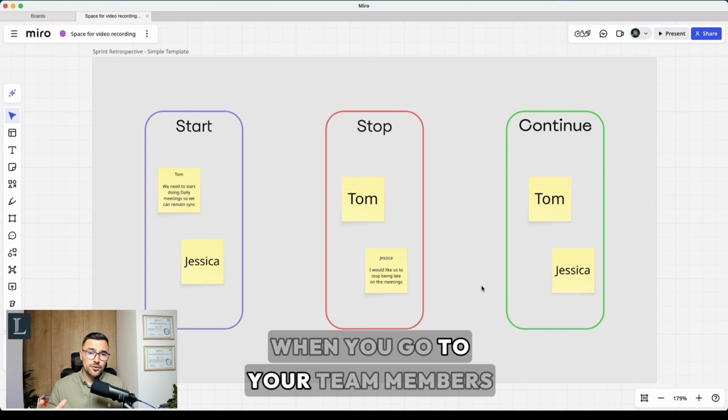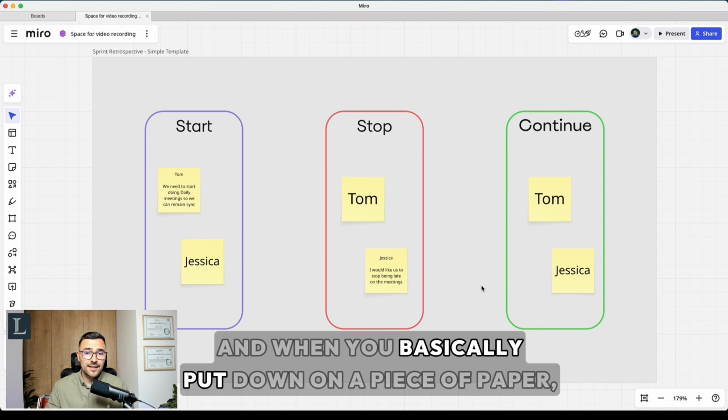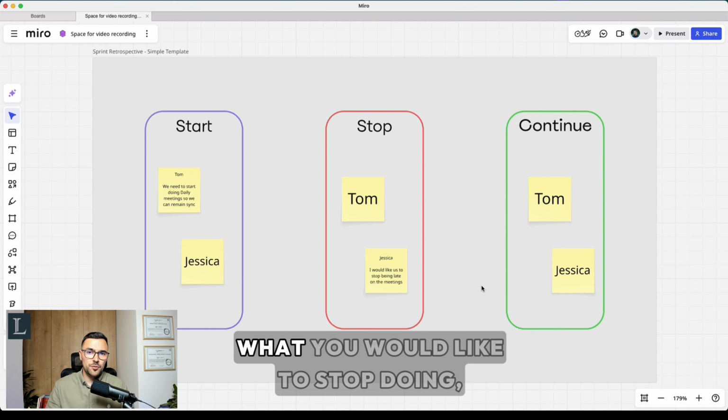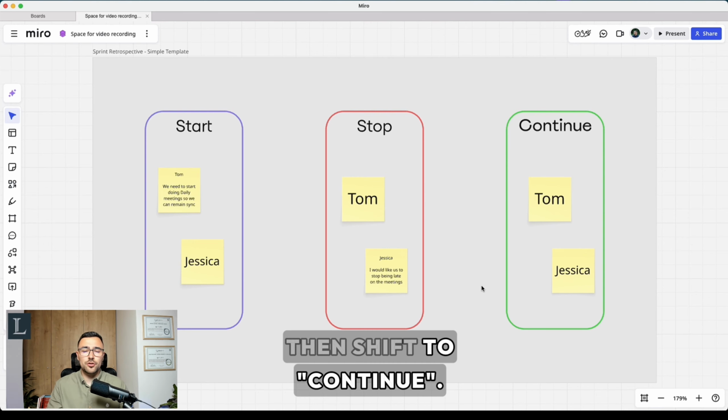When you go to your team members and when you basically put down on a piece of paper, or in this case, a sticky note, what you would like to stop doing, then shift to continue.